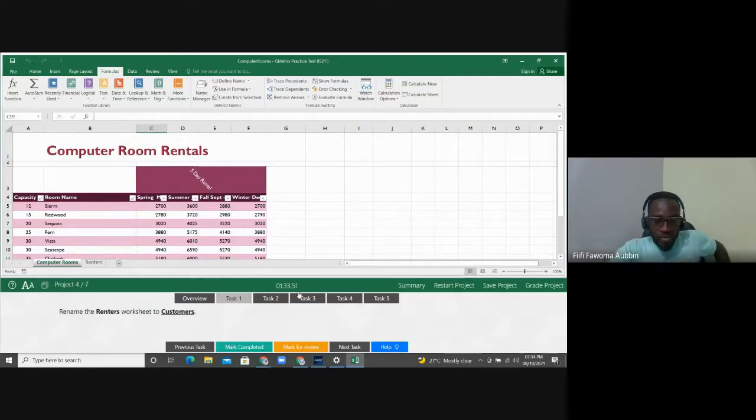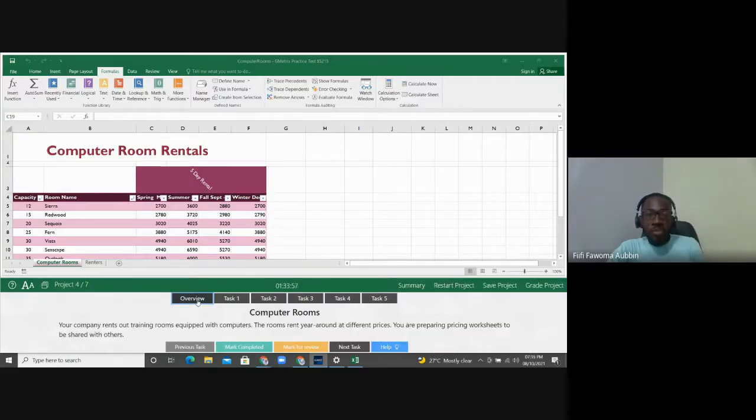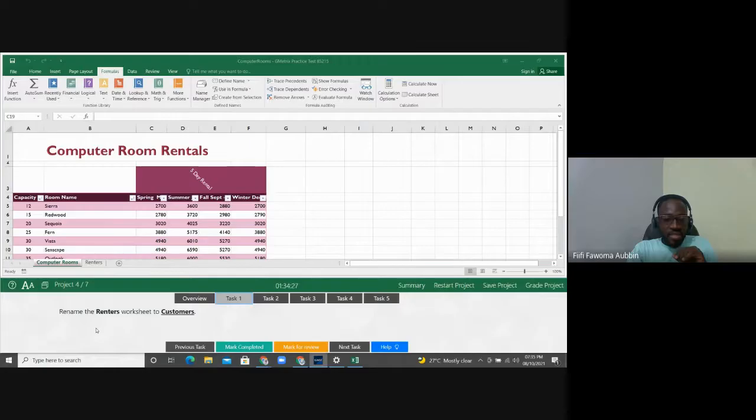Okay, so for tomorrow, if you have a pen and paper, we are using the Computer Rooms exercise file. That is what we'll be using. Your company owns training rooms equipped with computers. The rooms rent year-round at different prices. You are preparing pricing worksheets to be shared with others. That is the objective for tomorrow's exercise. So our first task is to rename the Renters worksheet to Customers.